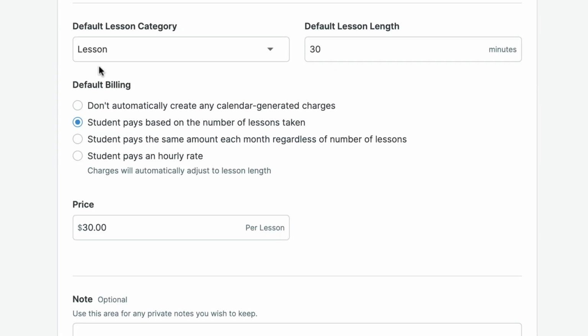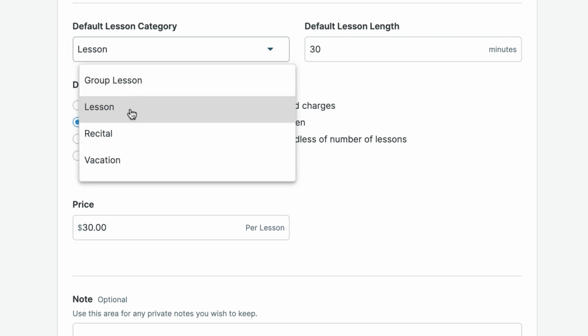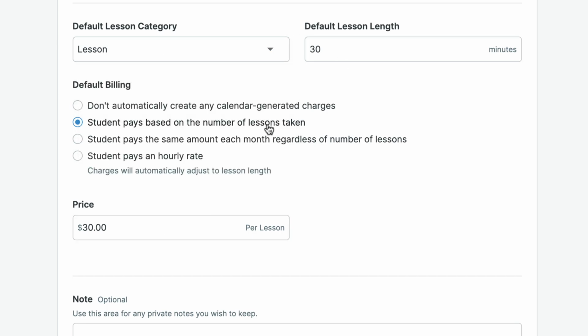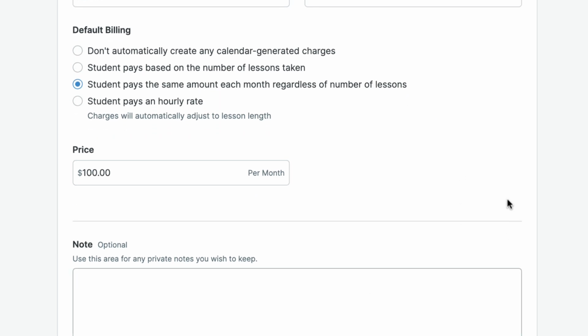Later on, I'm going to show you how to change your teacher default so that this will automatically default to your most common length of lesson, your most common type of lesson. But for now, we're entering this manually because this is our very first time entering a student. So we're going to leave it at lesson, 30 minutes. Right now, it defaults to billing per lesson, but we want to change that to billing per month. And let's say we're going to charge $100 a month.